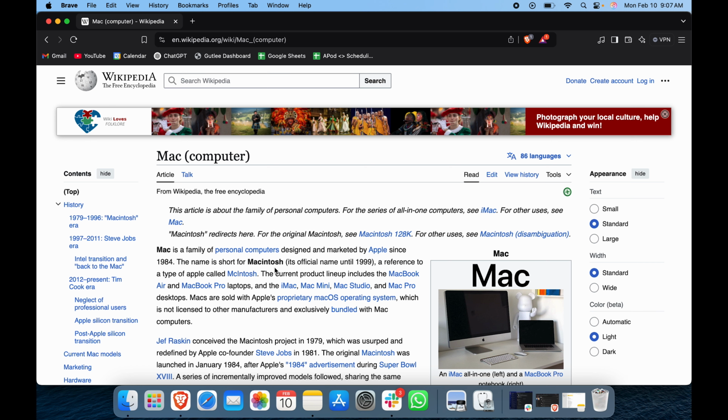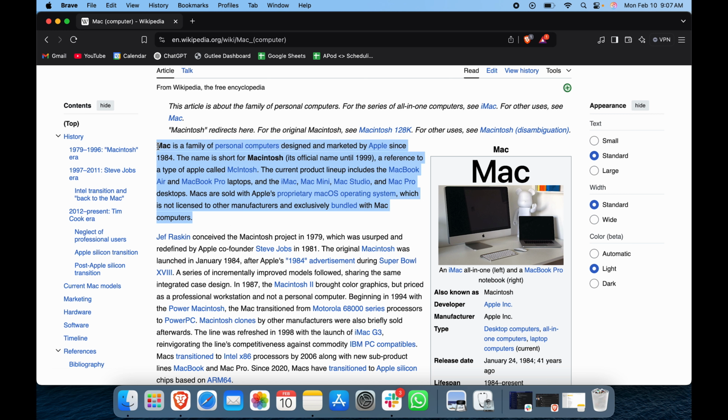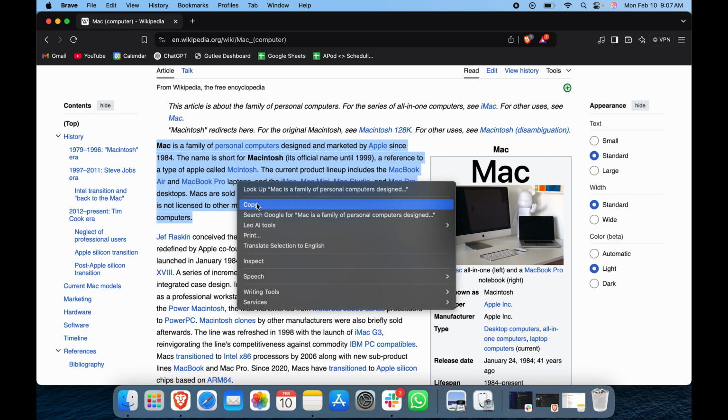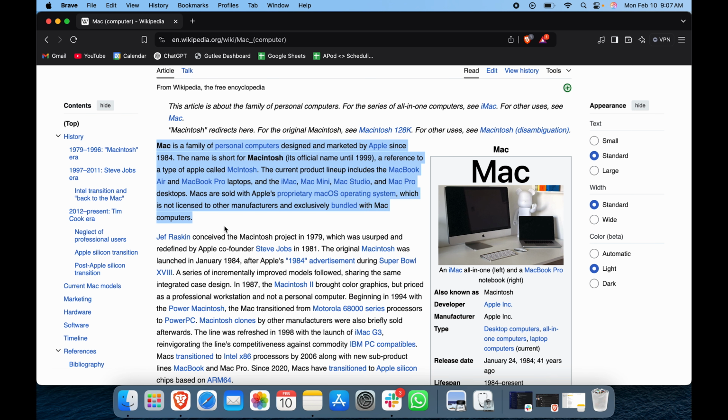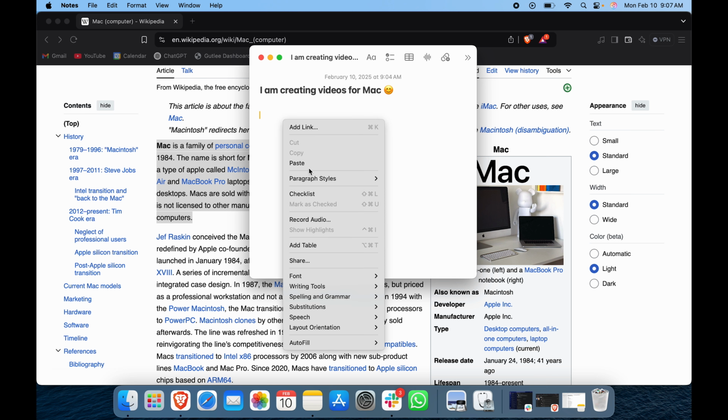Here you can see I am now on a Wikipedia page, and let's say I want to copy this first paragraph. So I can just hold down on my touchpad and select this paragraph, and to copy it you can obviously use two fingers and click on it and copy, or you can also use a keyboard shortcut, which is Command plus C. And now that I am in Notes, I want to paste this paragraph. To paste it, you can again use two fingers, click on the touchpad, and here you can click Paste.